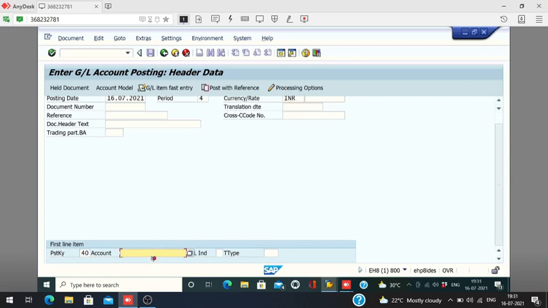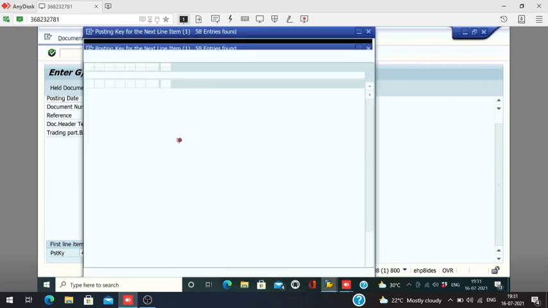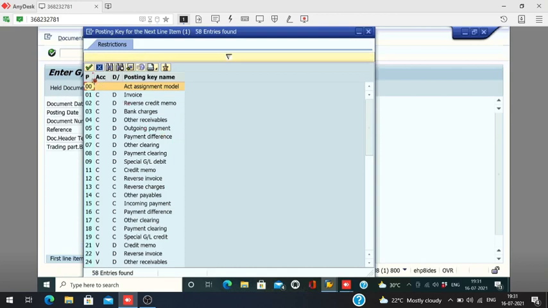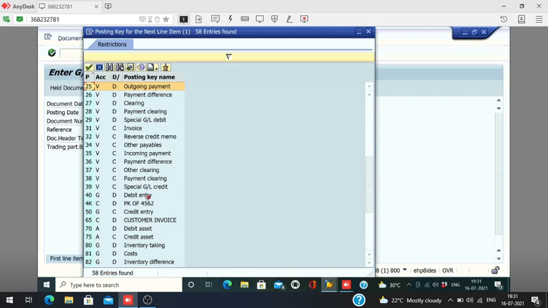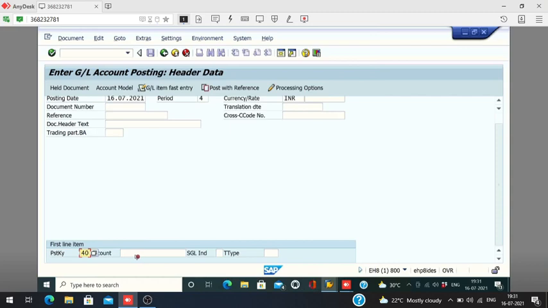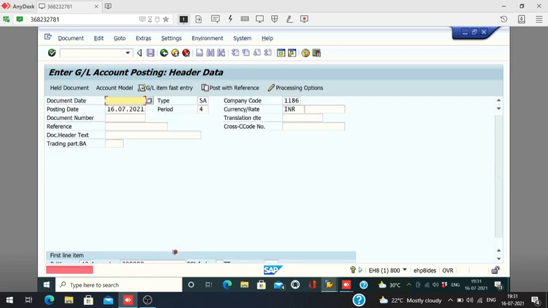Now it is asking for the posting key. What is a posting key? Posting key is nothing but debit or credit. Okay, here, page down, this posting key is a debit entry. 40 is a debit entry. Okay, good. We are taking 40 debit entry, and here I'm putting some expenses. Three is expenses. See, electricity expenses. Press enter. It is asking to put the document date. Okay, I'm putting document date 16/2/2021.